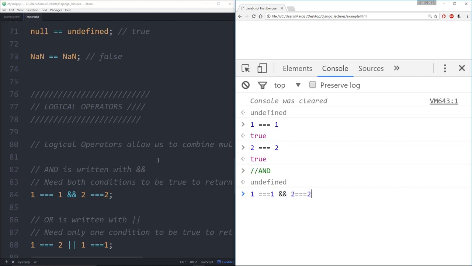So here I can check, is 1 equal to 1 and is 2 equal to 2? In that case, they're both true. So in order for this to return true, both of these statements have to be true. And I can actually tack on more than that. So I could say, is 1 triple equal to 1 and is 2 equal to 2 and is 1 equal to 2. And this returns false because while these first two were true, this last one was false. And because they're all ands, they all have to be true.